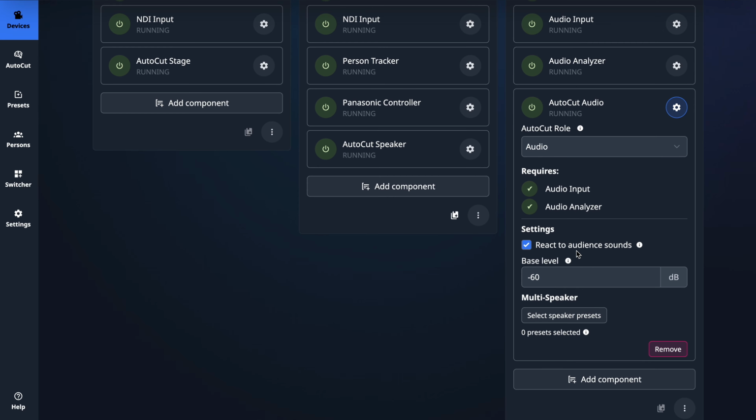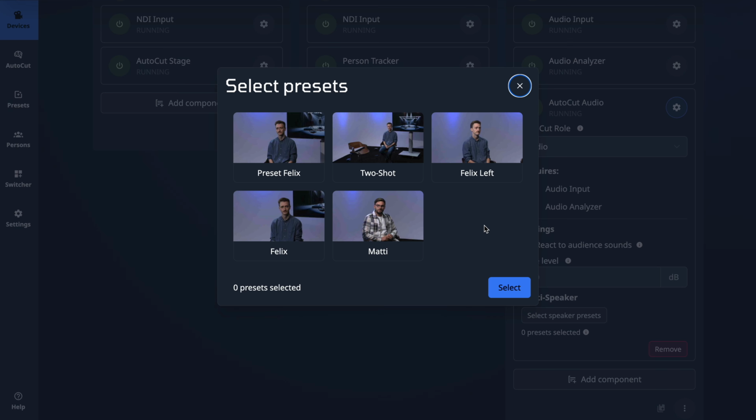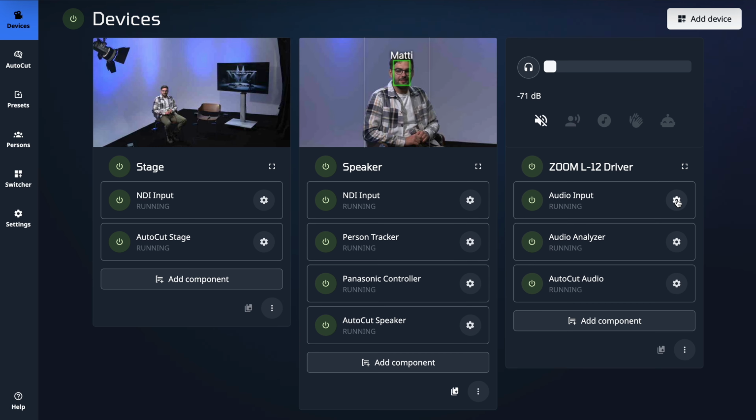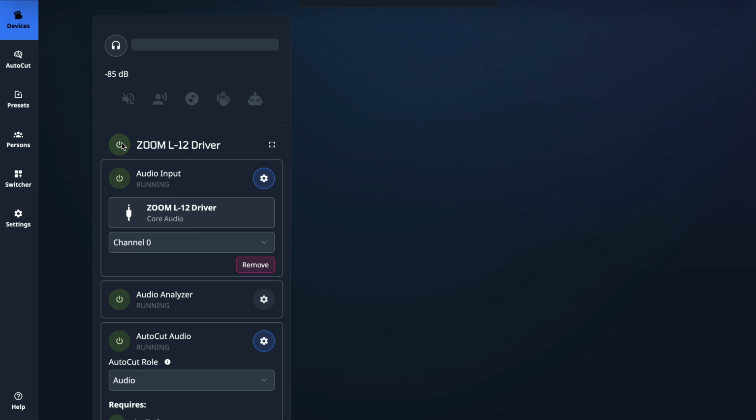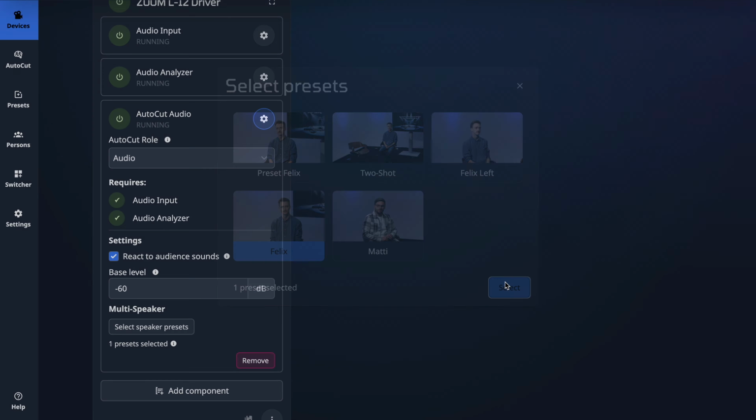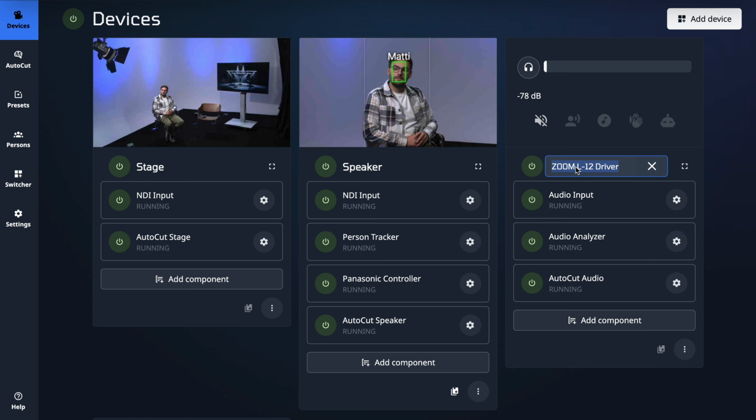We disable React to Audience Sounds, since we don't have an audience in this case, and then select the correct preset. We repeat this step for the second channel with the respective other preset for Felix. Finally, give your devices clear, meaningful names.